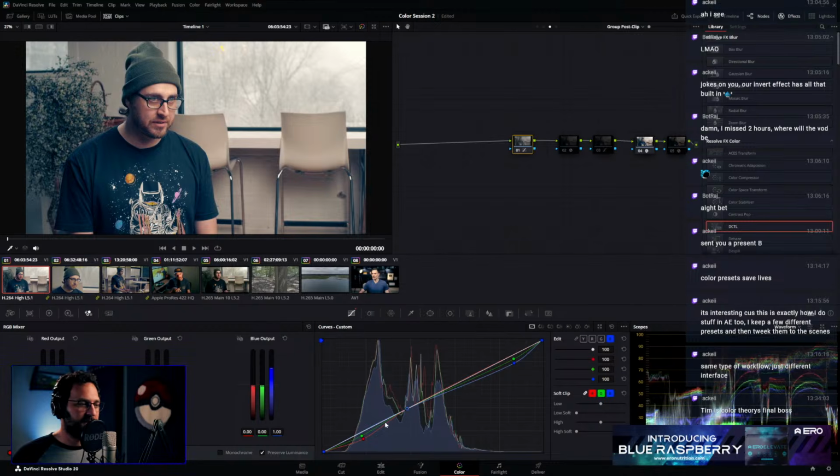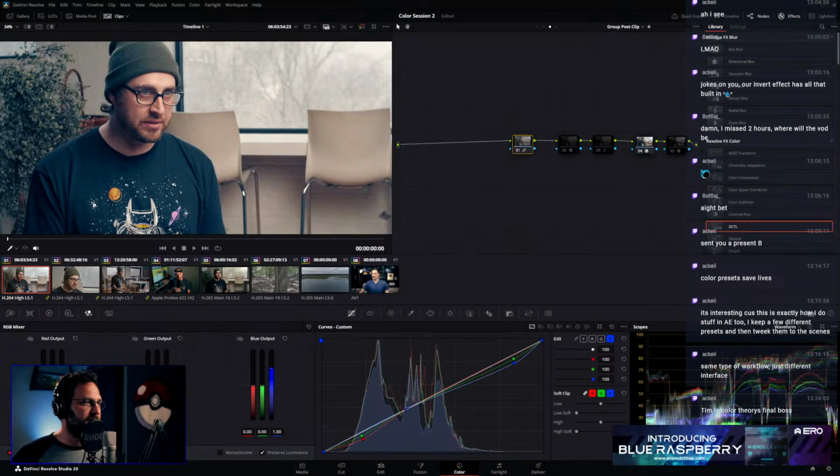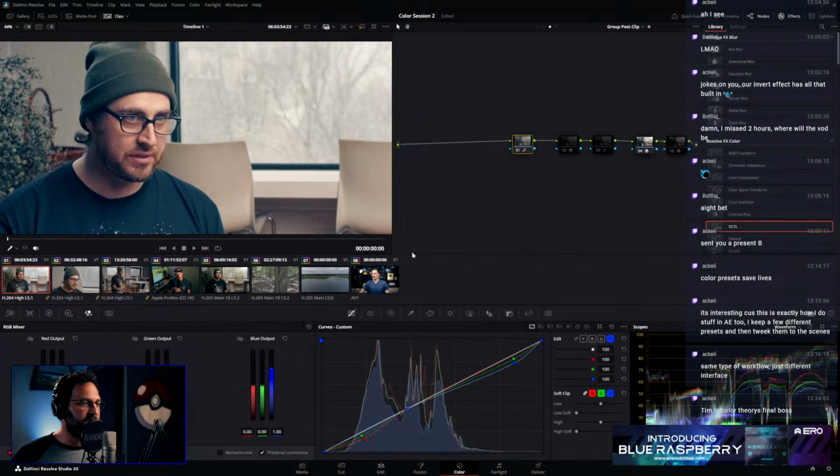So this one's a pretty strong one, but you can see this is still giving us our split tone effect. Now, usually you would want to pin middle gray for something like this. I just did this really quick. But this is an alternative for split toning. You can use custom curves.